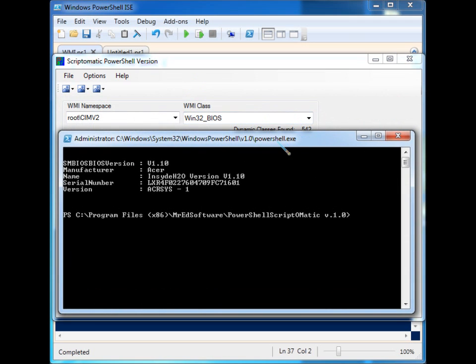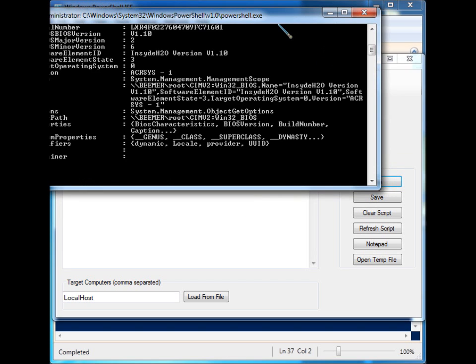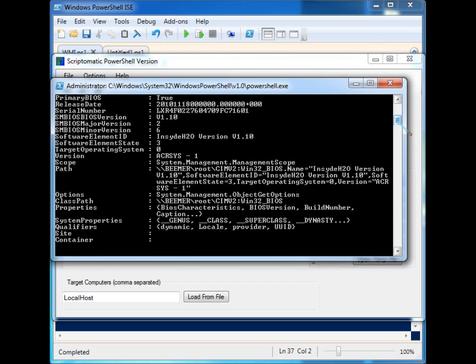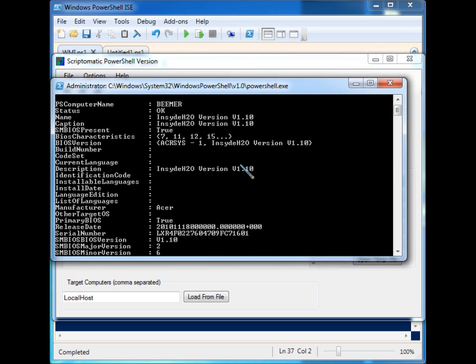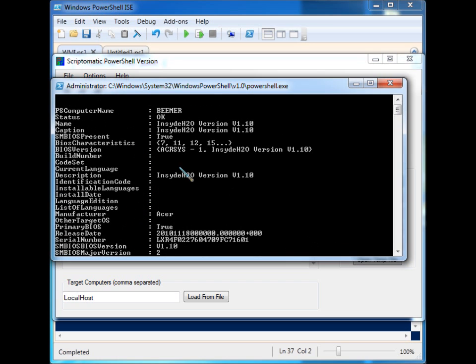You could imagine, like in a laptop situation, which I have right now, it probably wouldn't be very easy to pop this thing open to try to read something off the BIOS. But this doesn't give us all the information. If we want to get all the information, we have to come down to this little drop down menu and say use all the properties. So if we run that, you'll see that we get a whole list of other properties for that BIOS.